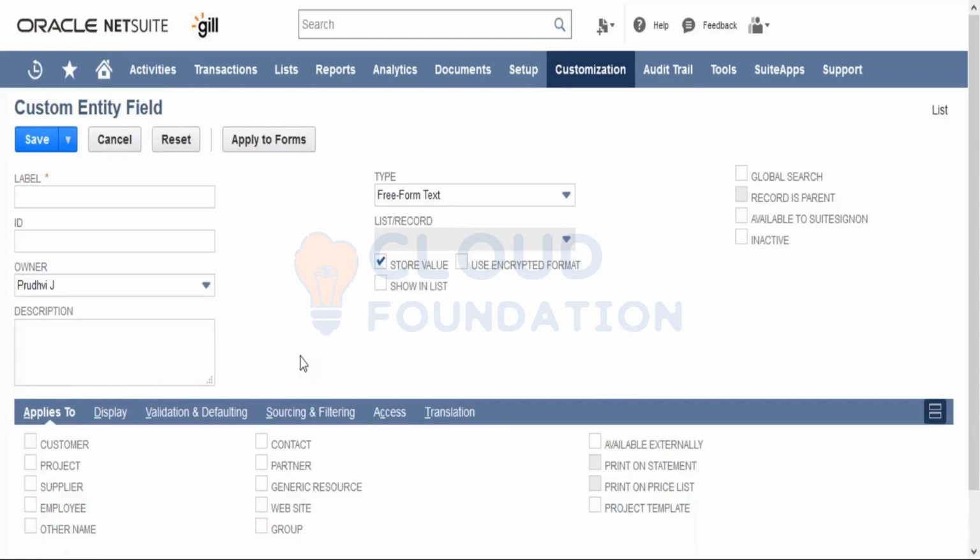When you practice, just go ahead and create some transaction body fields, customer, or you can say entity fields, transaction line fields, and in case you have any queries, you can come and ask me accordingly.